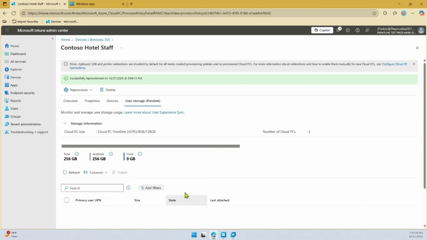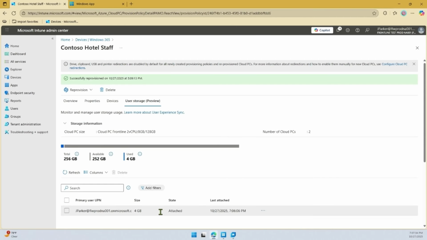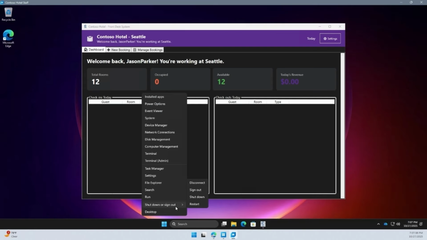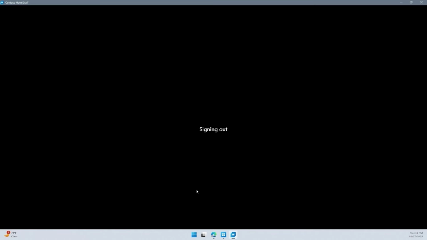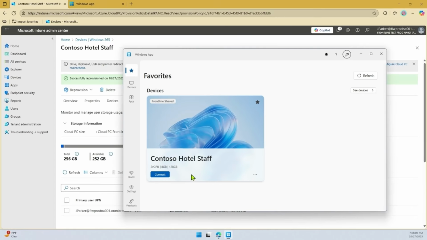If we go back to the provisioning policy, we can see now the user storage has been created for this user and it is attached. Now we'll sign out of this device and then sign back in so we can see the full power of having a seamless and consistent experience. After signing out, you should be able to refresh the user table and see that the storage is no longer attached. Now we'll go back into the device and verify that all of our settings and our applications are working as we left them.